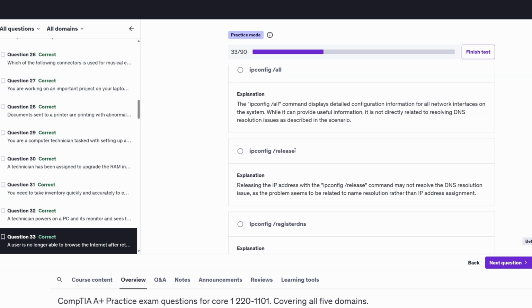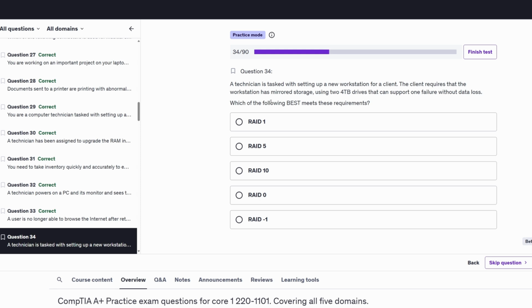A technician is tasked with setting up a new workstation for a client. The client requires that the workstation has a mirrored storage, allowing two 4 terabyte drives that can support one failure without data loss. Which of the following best meets these requirements? This one's going to come down to memorization in terms of which RAID configuration is accomplishing what.